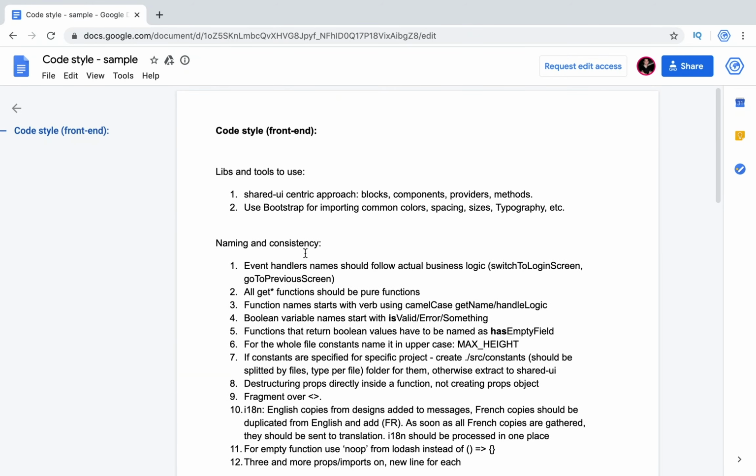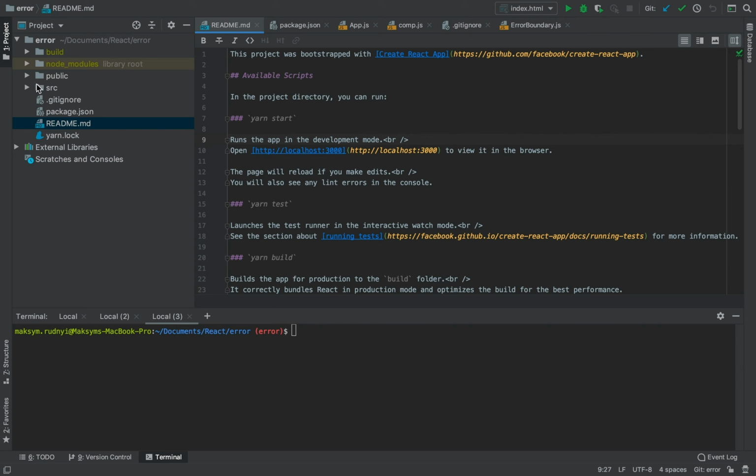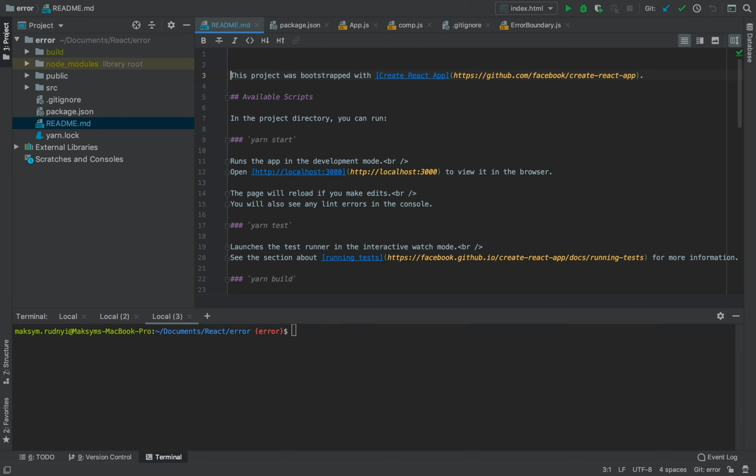So that's a sample of this code style. This is a Google document, and if you want to add a link to this document to your documentation, for example, you can open your project. Let's take a look at this project. In your README file you can add a section, for example, code style, and insert a link to your document. Then all team members will always know where to find the code style, and you can refer to this document in your code review or in discussion of how your code should be done.